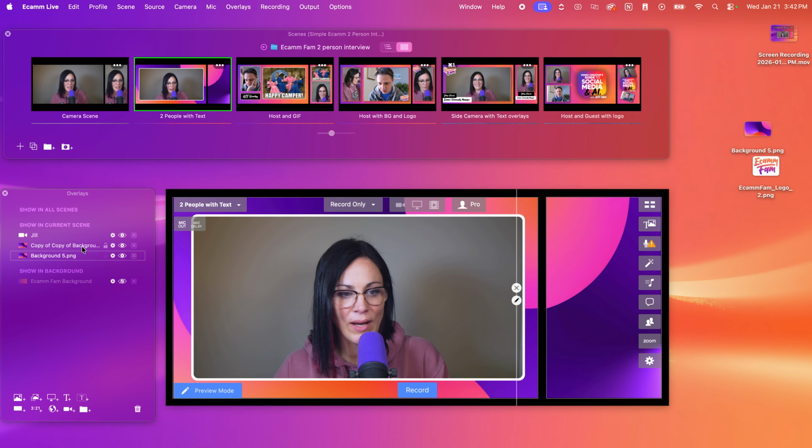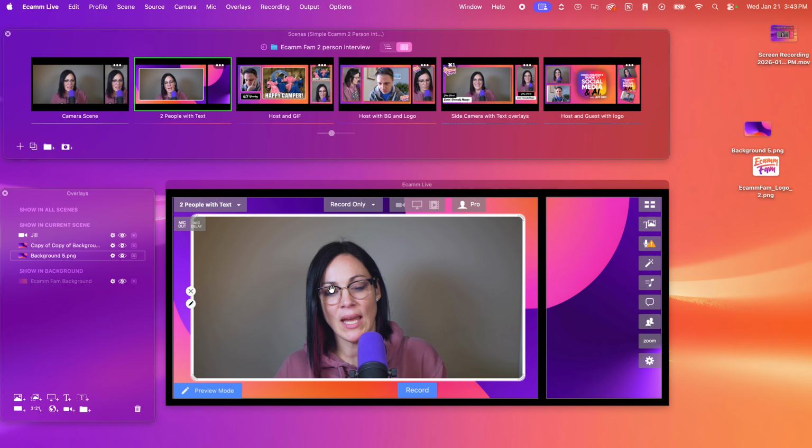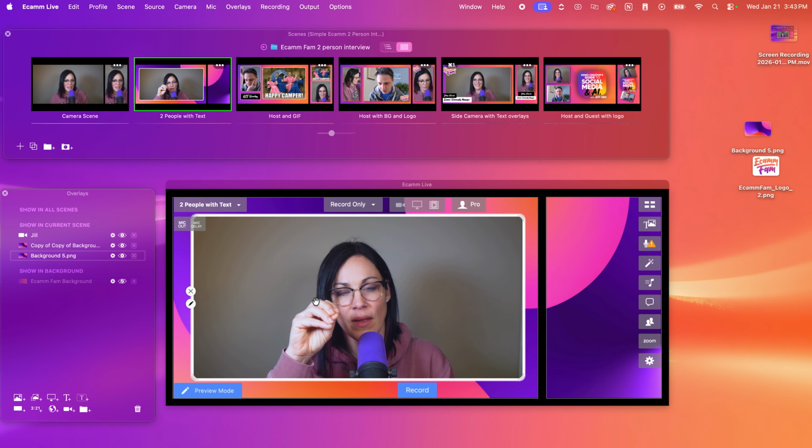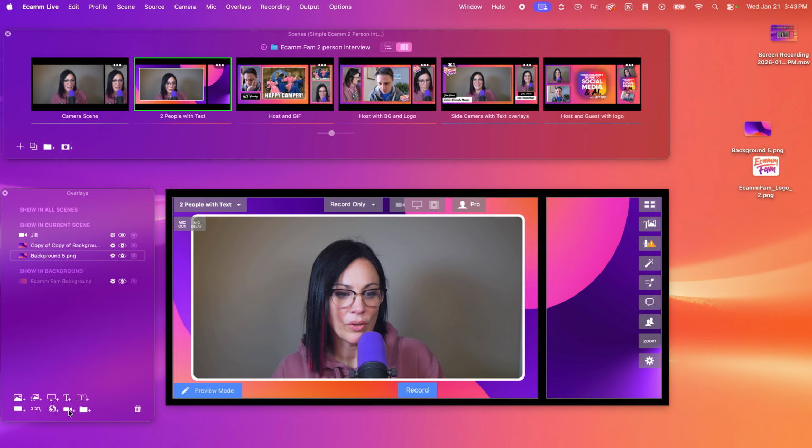So now we've got our background and then we've got a copy of the background. If you want to rename these things, you can, or you don't have to. Now for this camera feed, I want this obviously wide, but now I want to have a vertical version over here. You can duplicate this the same way by holding down the Option key and dragging and dropping and then resizing. Or you can do an overlay here.